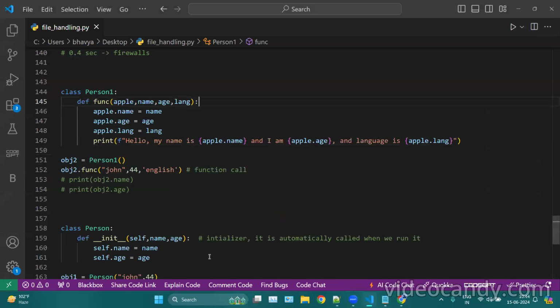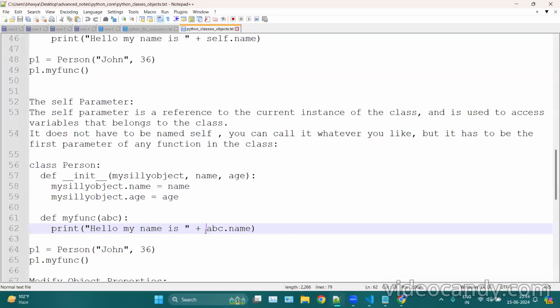So self is just a parameter, like another parameter given by the developers. You can put any name here, apple, banana, even your own name, but make sure you use that same name again and again: apple.name, apple.age, apple.language. You have to use the same parameter again and again. But why do we use self? Because self is a recognized parameter. Every developer uses self. No one uses apple or any other name.